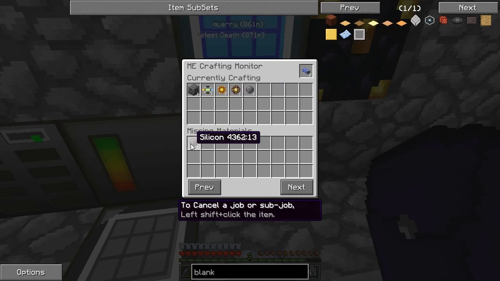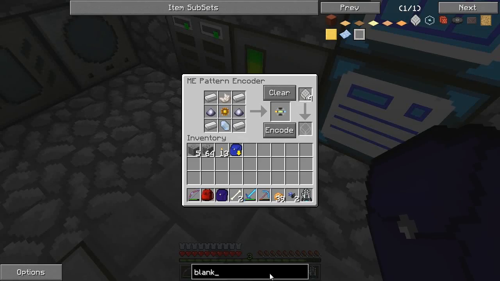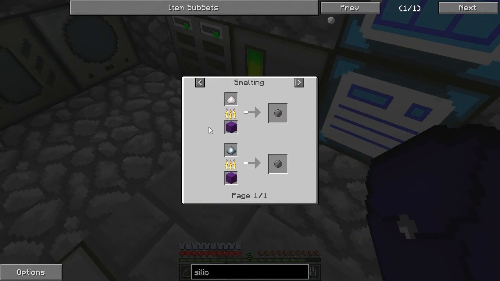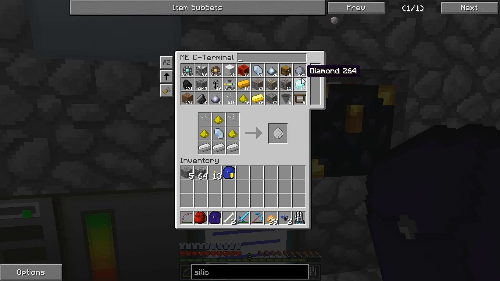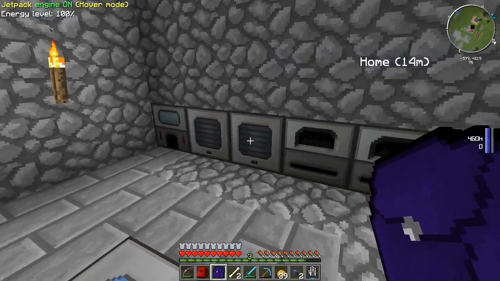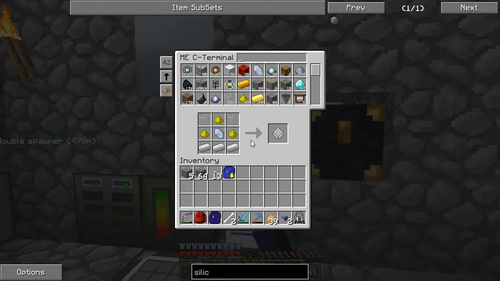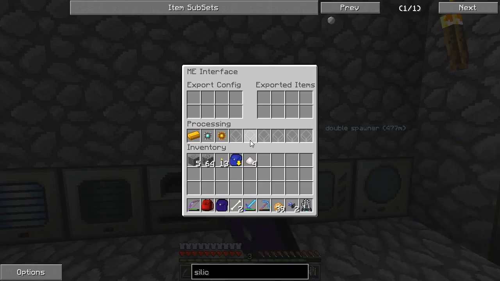And then now it's making, so it's missing some silicon. And we can teach it how to make silicon real quick. So silicon's just the nether quartz. I think we'll just make that. If we go nether, if I can spell, chuck that in this one. Then I think it's in that one, yep.